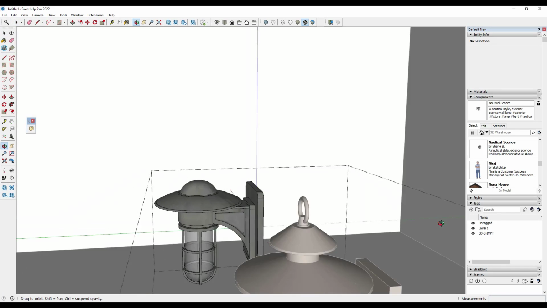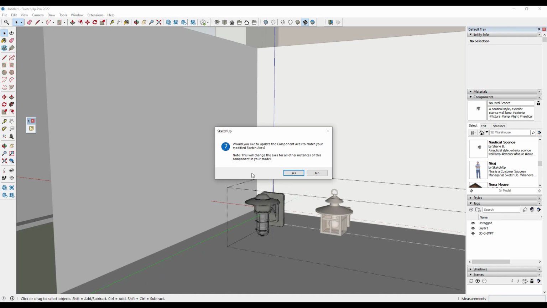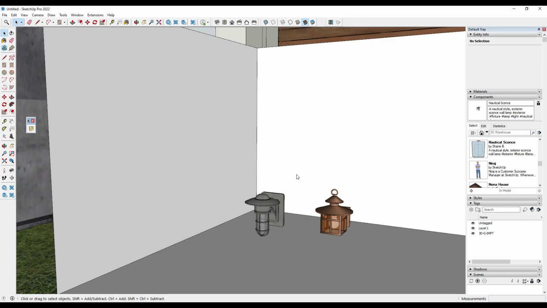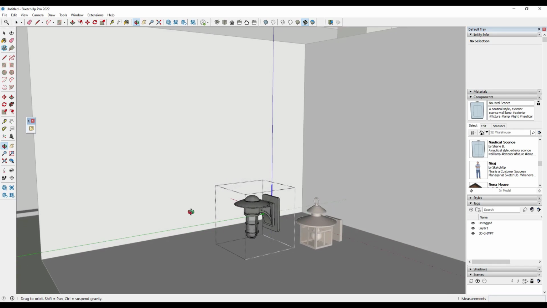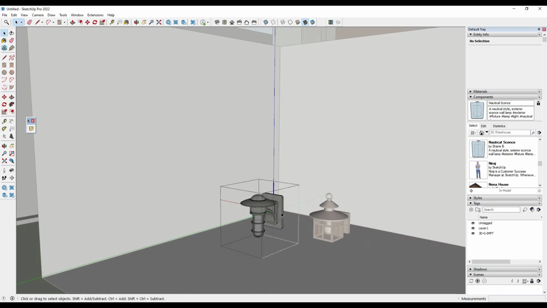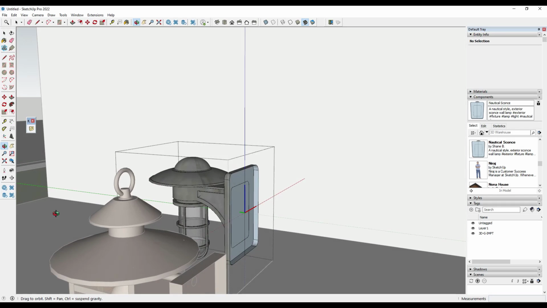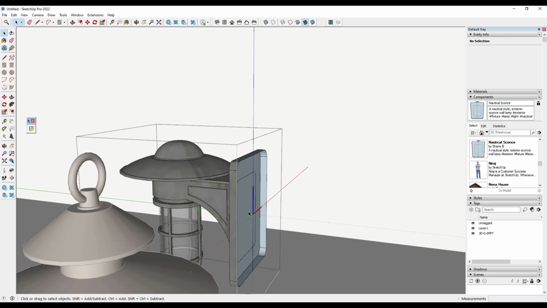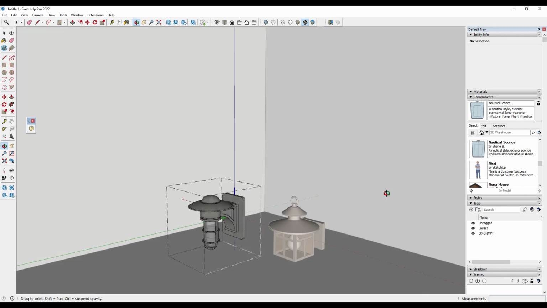Now if I click and then click out of this, it's going to ask if I want to update the component axes to match your modified sketch axes. And we're going to say yes. When I say yes, notice how now my model axes are at the point where I want this to be inserted inside of my model.